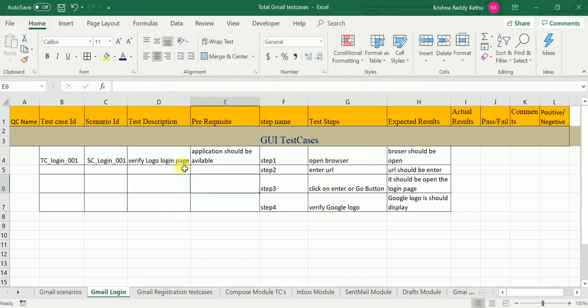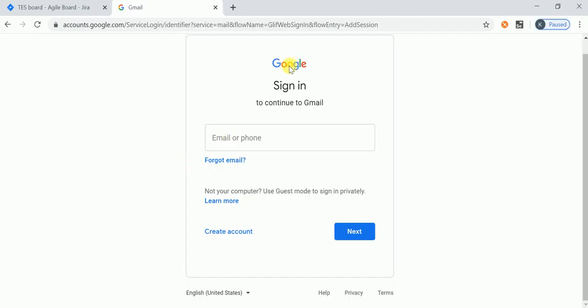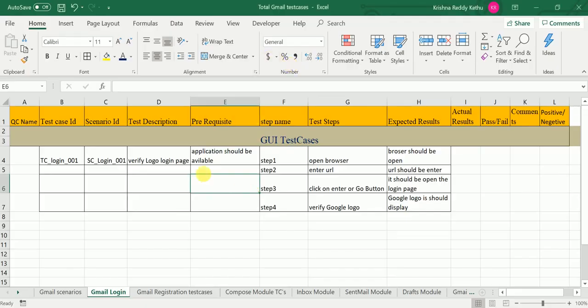I am trying to verify the logo. This is my logo, Google. So, verify logo in login page. What is my prerequisite? Application should be available.